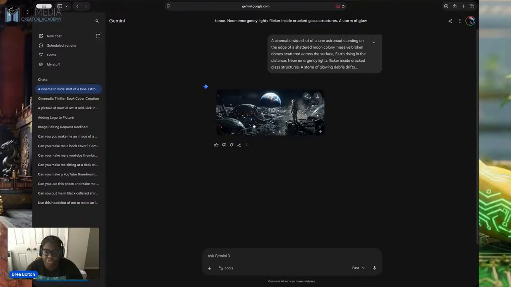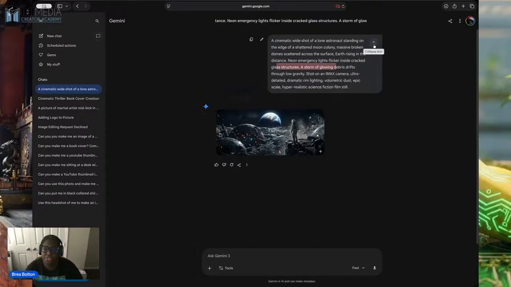So I'm sure it doesn't know what to do with these. So let's see. Cracked glass structures and a storm of glowing debris shifts through low gravity. I'm not sure if all that's happening, but we'll see. IMAX camera, ultra detailed, dramatic rim lighting. Okay, I see that. I think it did pretty good with that.